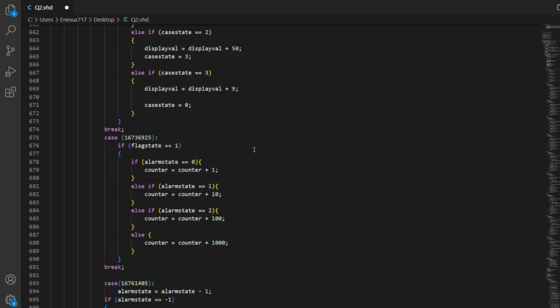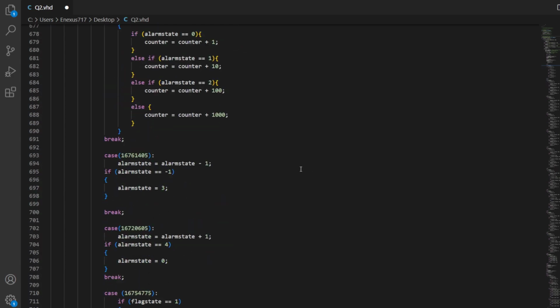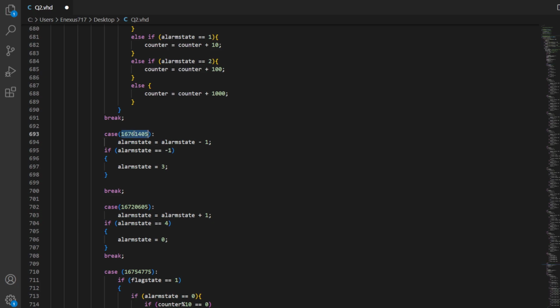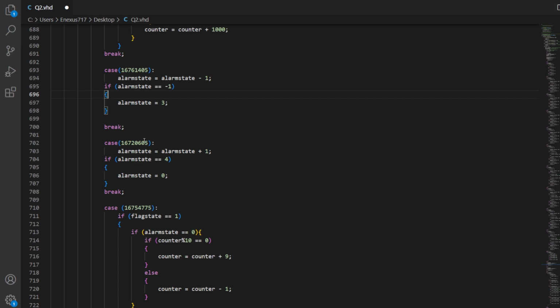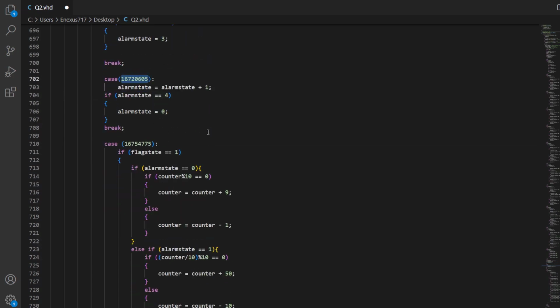These are the up and down buttons. If I'm changing my alarm and I press up, I'm going to change the counter by 1. Then I move over from right to left this time instead of left to right. This is the left button, so I'm changing which digit I'm changing whenever I press the left button, and the same with the right button.